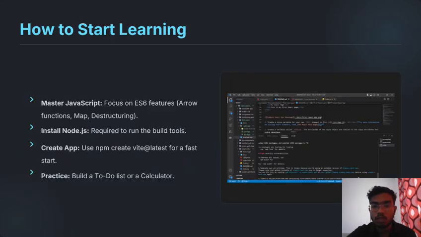How to start learning React? Want to start? Here is the plan. Master modern JavaScript, ES6: arrow functions, destructuring, etc. You need to be very strong in JavaScript. Install Node.js. Create your first app using Vite. It is very fast. The command to create your first app with Vite is npm create vite@latest. It will give you all the folders and libraries. Start building small projects like a to-do list, calculator, weather app, etc.